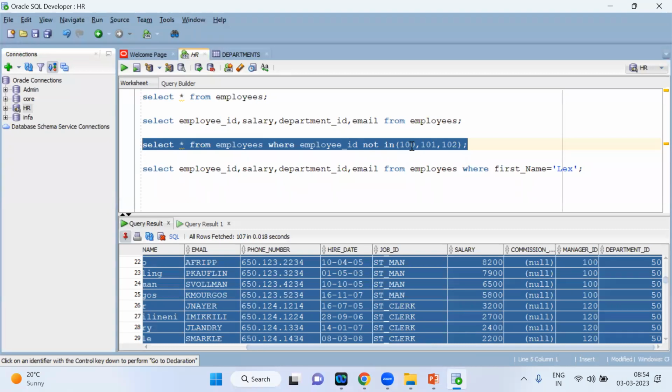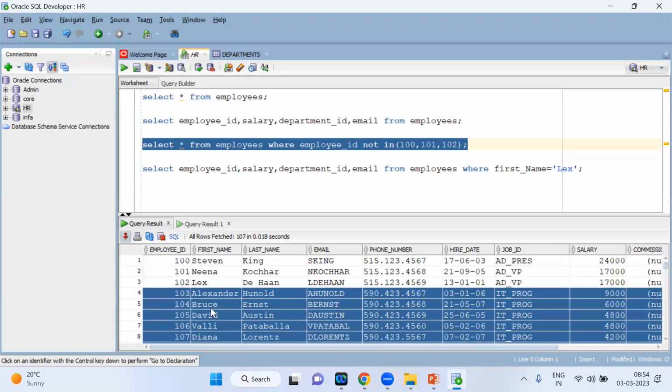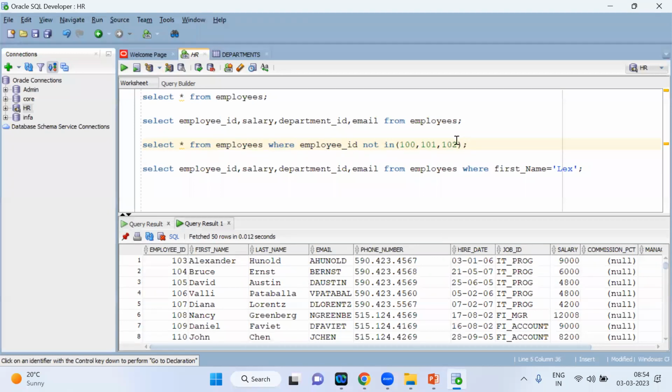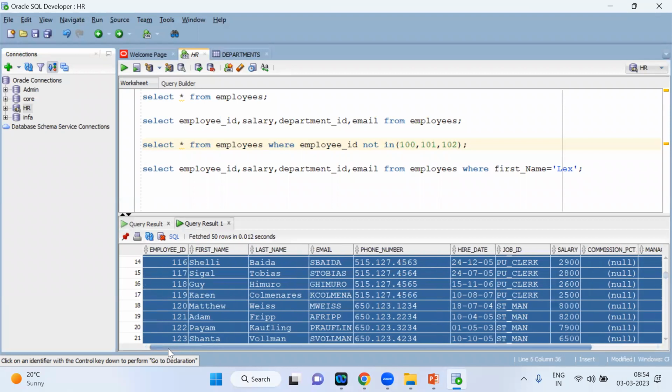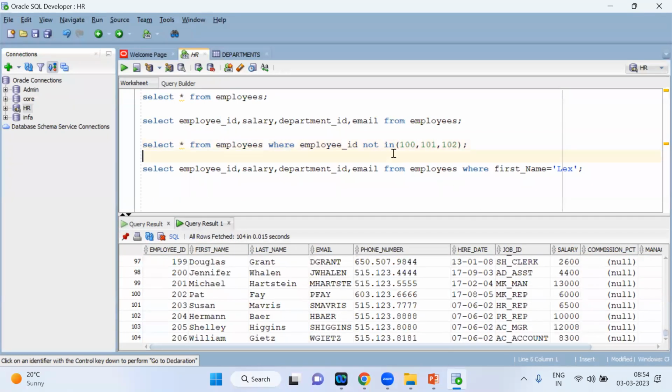So what will happen? It will not give you these record details, but apart from 100, 101, 102, it will give you all other records. Now see. Getting it, guys? 100, 101, 102 are eliminated from this list and it is showing from 103. So this is your in operator and not in operator.